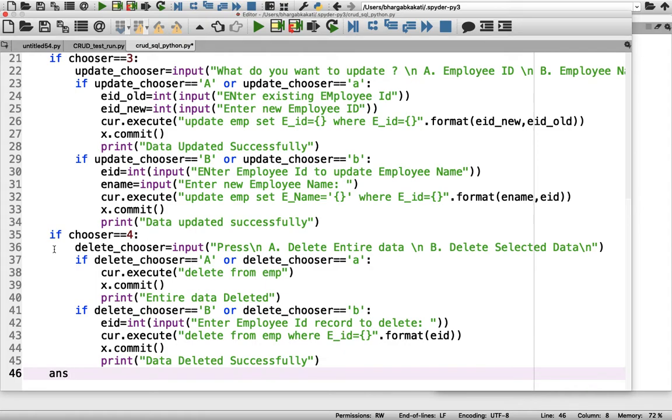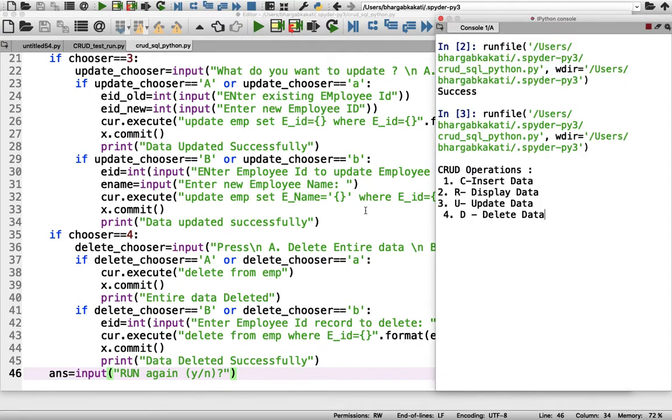What is the variable name? The variable name is ans. So let's ask if the user wants to run again or not. Run again, let's say y or n. Okay, so I'll just save it and I'll just run it.